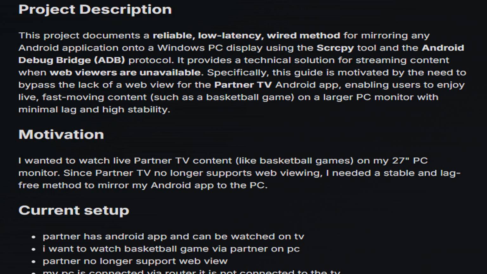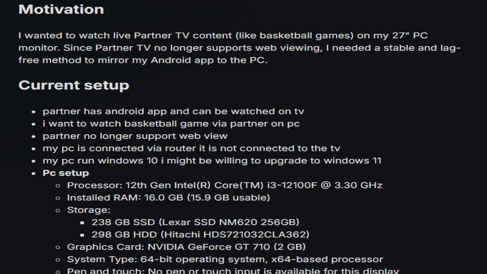This section describes a method to mirror Android applications to a Windows PC using Scrcpy and ADB. It addresses the need for a reliable solution for viewing content on a larger screen, particularly for live sports through the Partner TV app. The motivation behind this project stems from the desire to watch Partner TV content, especially live basketball games, on a PC monitor due to the app's lack of web support.